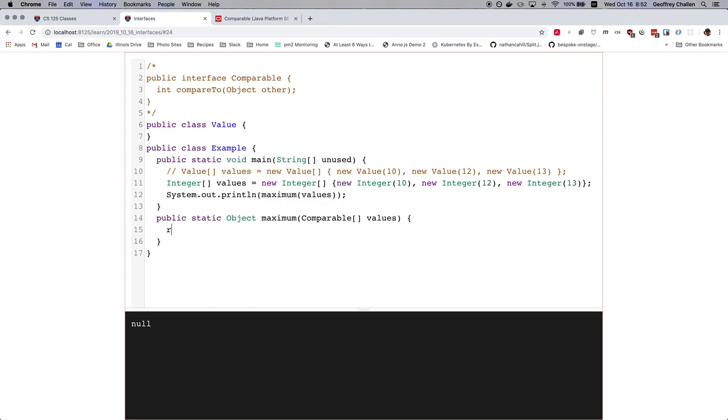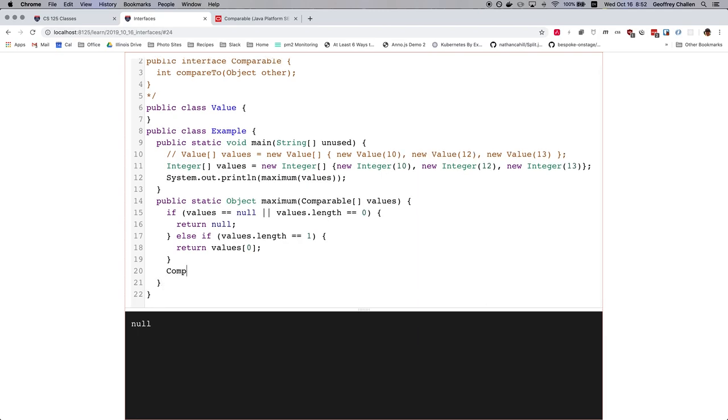We can actually do this. Okay, so first we need to do: if values is equal to null or values.length is equal to zero, we'll just return null in that case. Else if values.length is equal to one, we'll just return values[0]. So these are the corner cases. If the values array is null or doesn't actually contain anything, we'll just return null. If it only contains one value, then the maximum is the first value. Okay. Otherwise, here's what I'm going to do. And you guys have implemented this before.